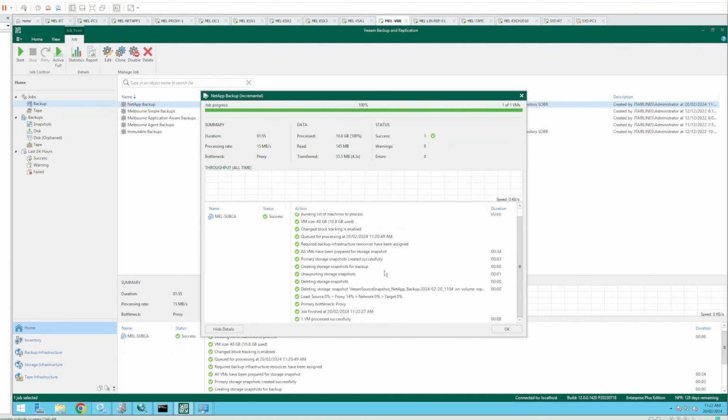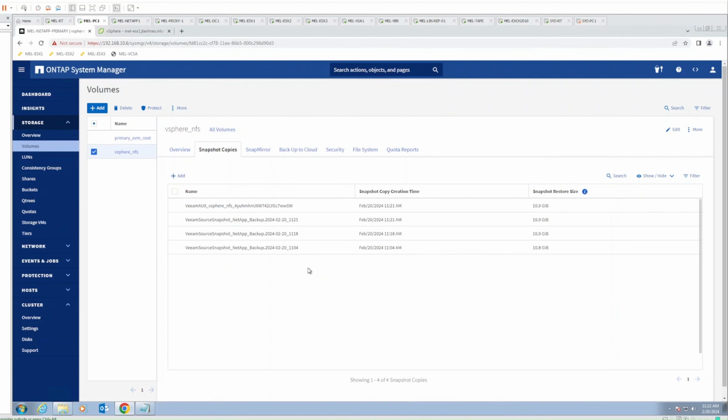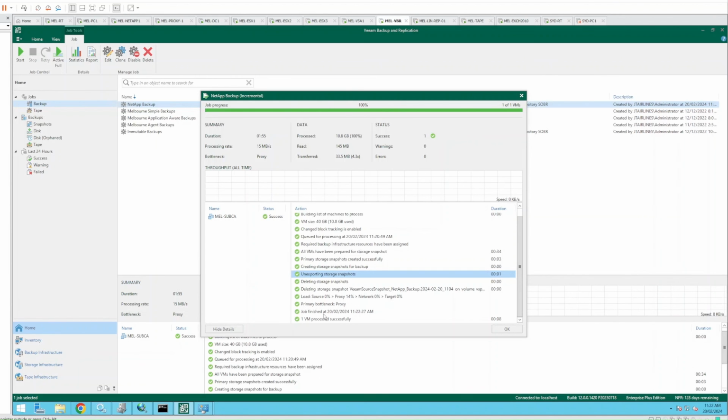So this job's just about to be completed. Let's just go back here. So we've got our new 1121 snapshot, and there we go. The auxiliary and the 1104 has been deleted, and I think we'll get some notification in the backup job that a snapshot has been deleted for retention.